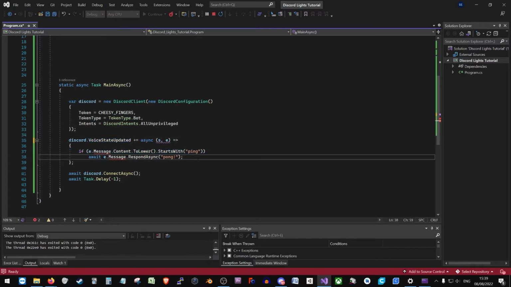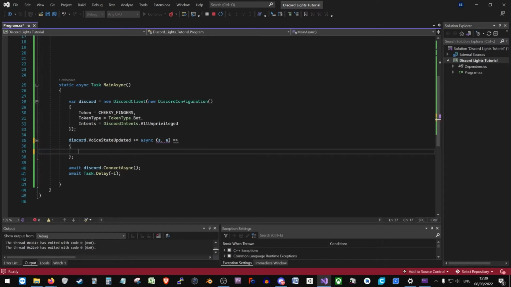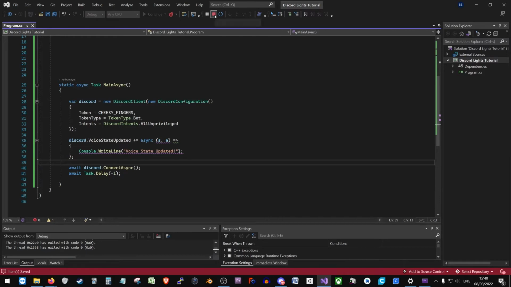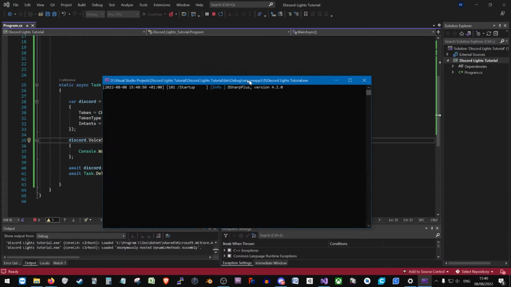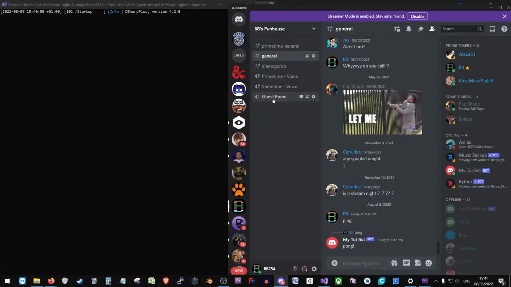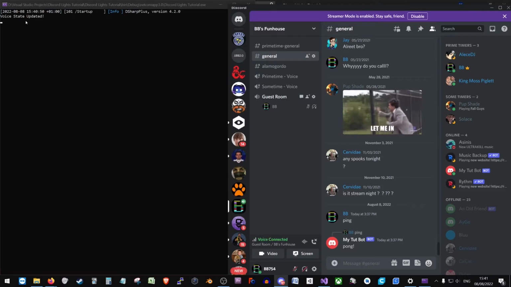And obviously because I've just copied this, it's not the correct context, so I'll get rid of that. And we'll just do... Oops, I forgot the application was still running. Now this code says that whenever the voice state is updated, we're going to write to the console, voice state updated, just to prove that it works. So I'm going to run. I'm going to put it to the side. Now when I join the guest room, you can see voice state updated, so it has worked.